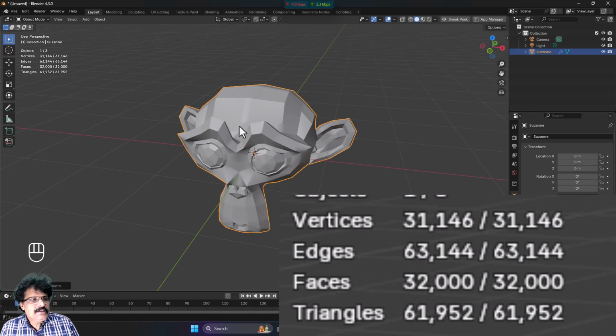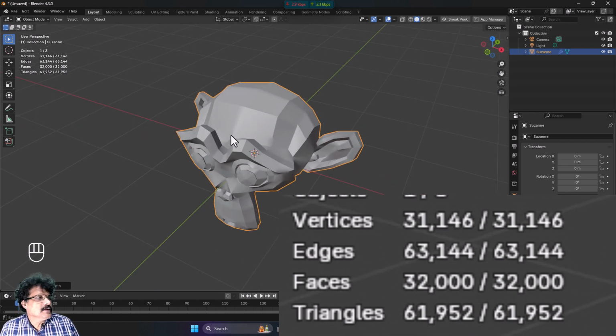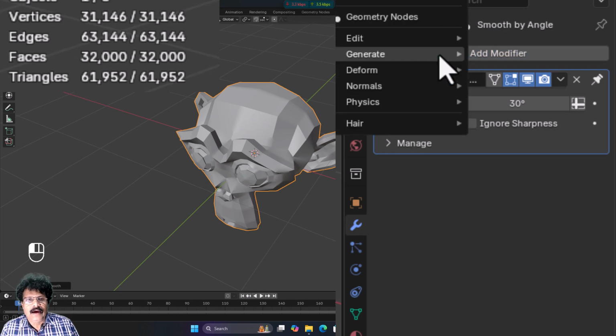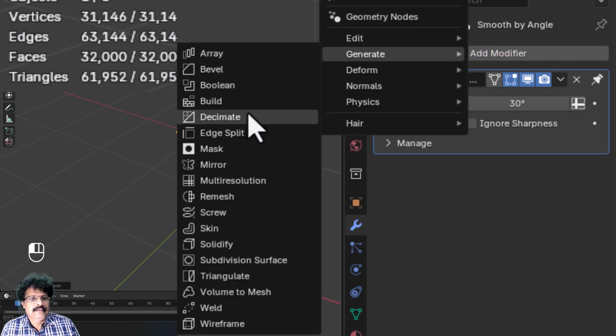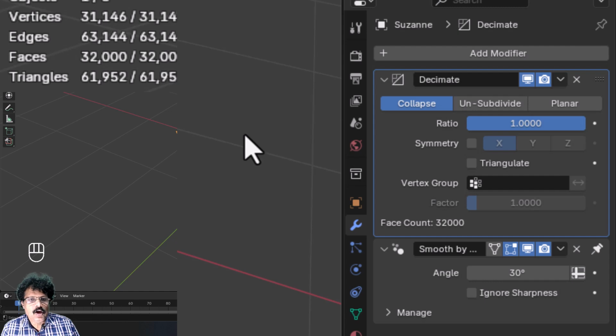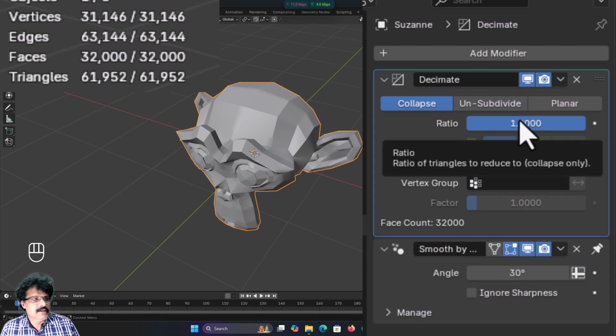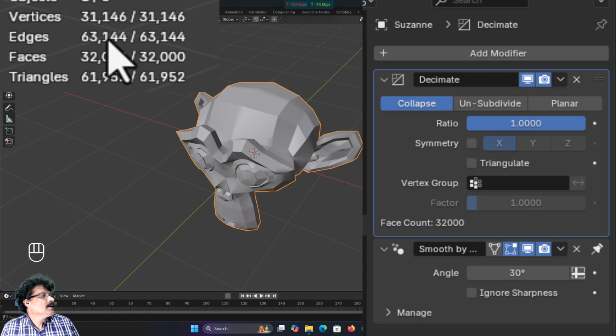So now in this case, to reduce the number of vertices and faces and edges, we are going to use our next modifier, and the next modifier we are going to use here is the decimate. So when I click on this decimate, as of now nothing is happening, but if I come here, the ratio is set to 1, and right now you can see this has 31,000 vertices.